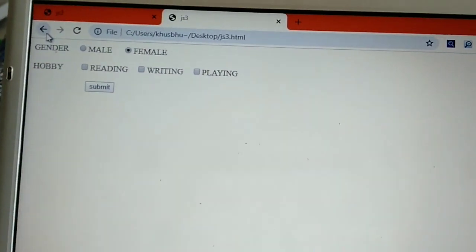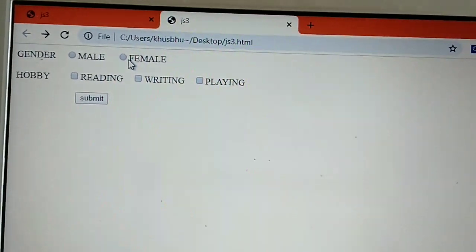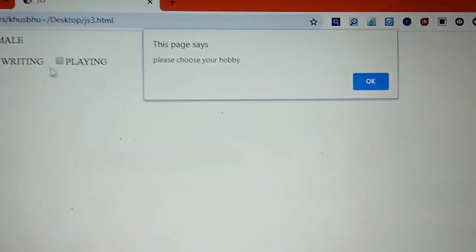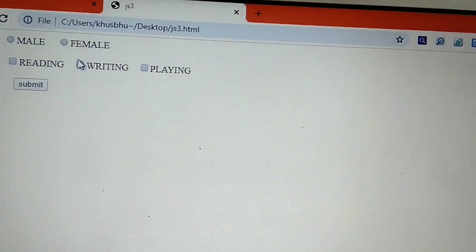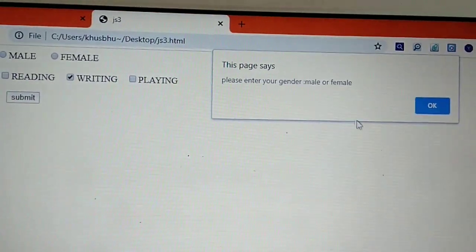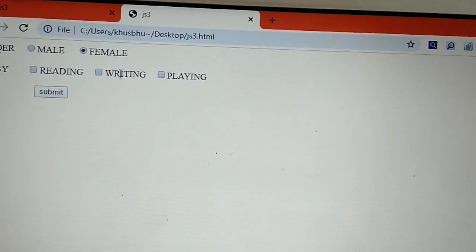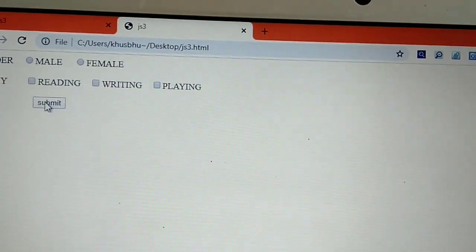Now minimize your composer, and can you see your form? In your form I am selecting gender female. Now click the submit button. Can you see the alert message, please choose your hobby? Now I am choosing my hobby and applying the submit button. So you have to enter your gender and one or two hobbies of your hobby field compulsorily, and apply the submit button.